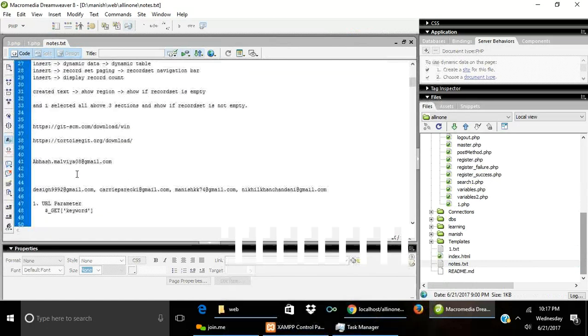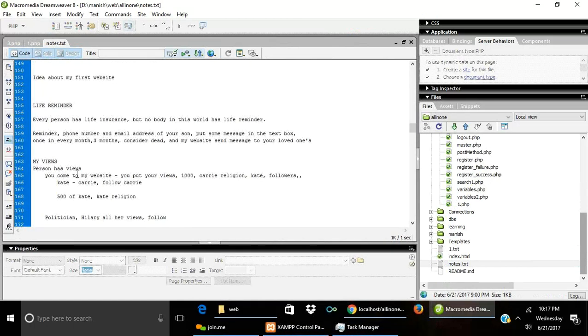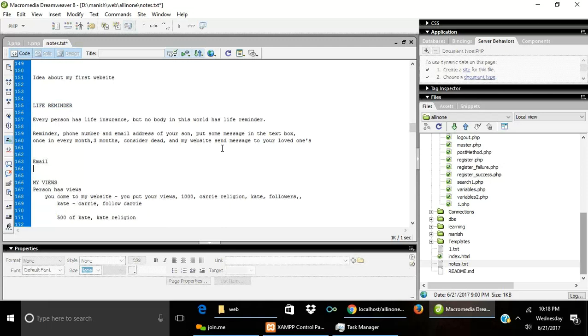So cron jobs are basically, okay, let's talk about our life reminder. I will give an example using the life reminder so it will be easy for you to understand. What does the life reminder do? We will have a form where the user will put the phone number or email of the person to whom he wants to send the message, and he will put the message. For example, let's make it simple, two fields. He will put the email and the message.